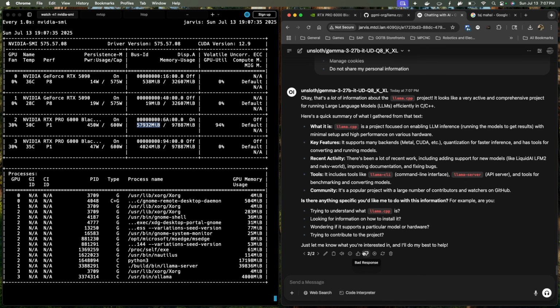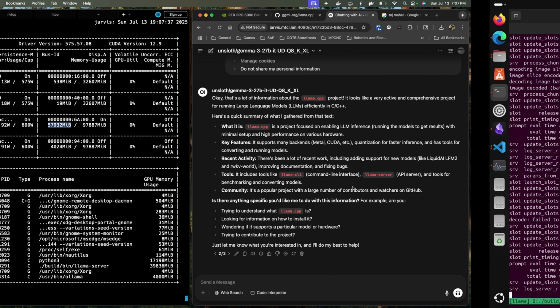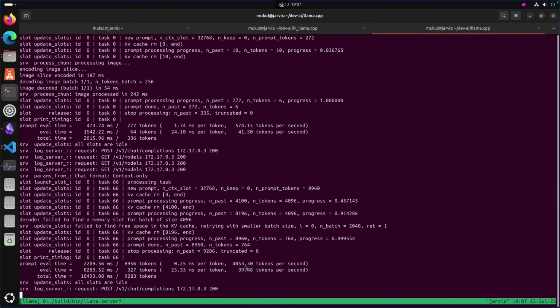We'll let it finish, and then we'll look at the 4000 tokens per second for prompt eval time, which is slightly higher than what we had for Q4. Interesting. And the generation speed is 39, which is definitely lower than the 63 or 65 range that we were seeing for Q4.